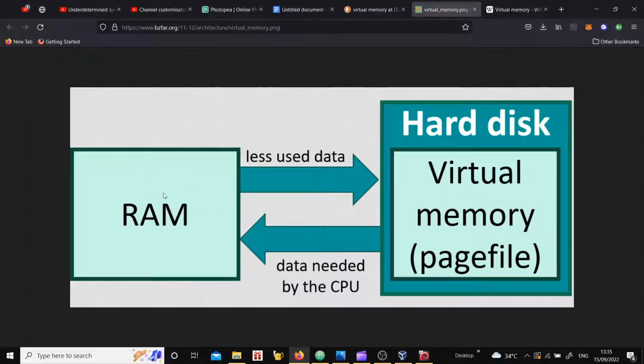So let's look at this illustration again. Your RAM takes a portion of less used data and sends it to the hard disk. Then your hard disk allocates some amount of virtual memory, and sends that virtual memory to the amount your CPU requires. So let me go over this again. Your RAM sends a portion of data. Your hard disk sends a lot of data that your CPU requires.